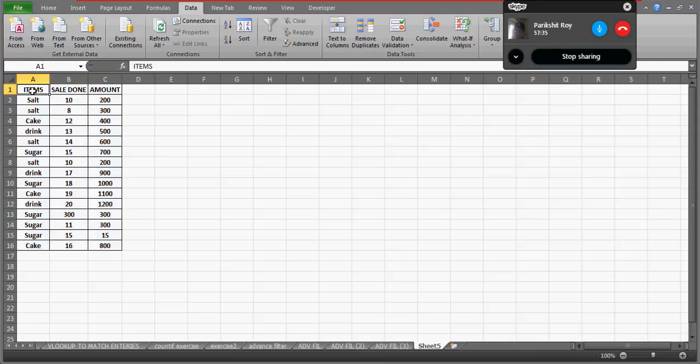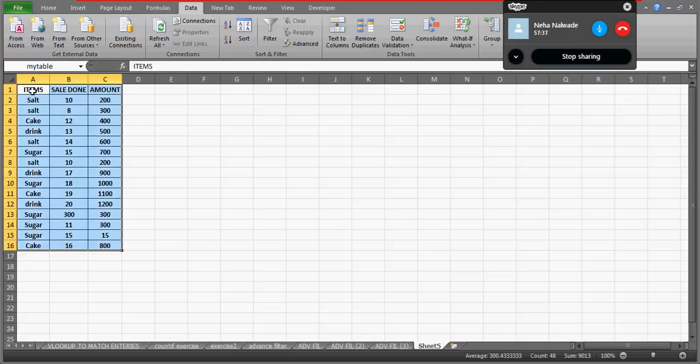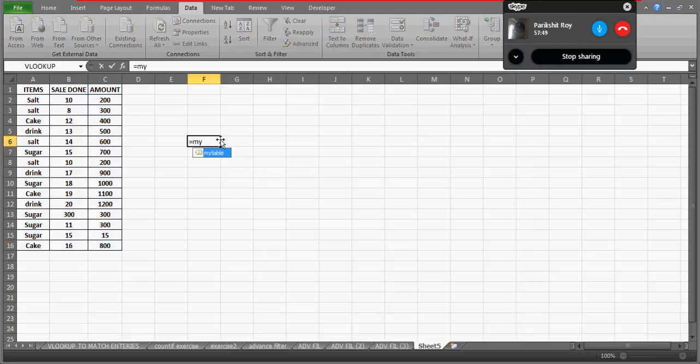So now what happens, this A1 to C16 in Excel is going to be treated as my table. So instead of selecting A1 to C16, you can also write my table. It starts coming. Okay, so this is another way of writing the tables.